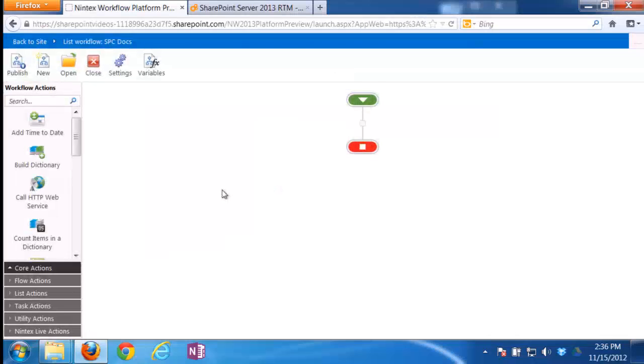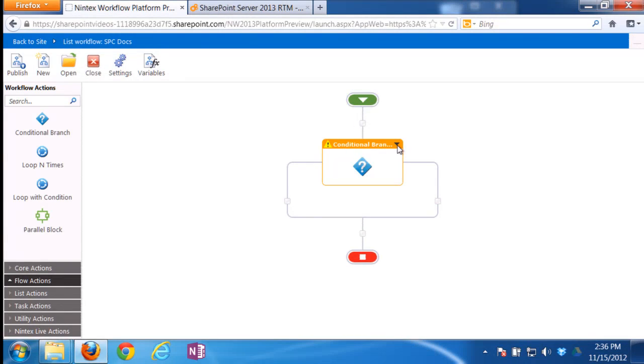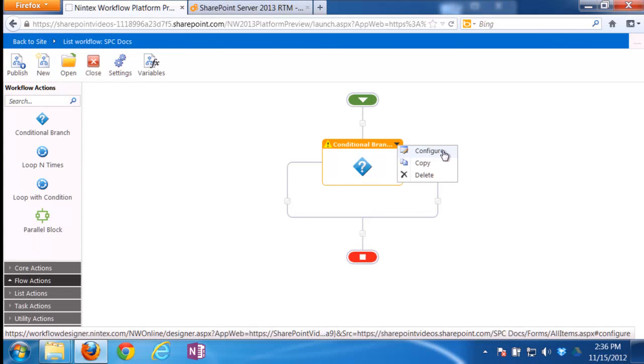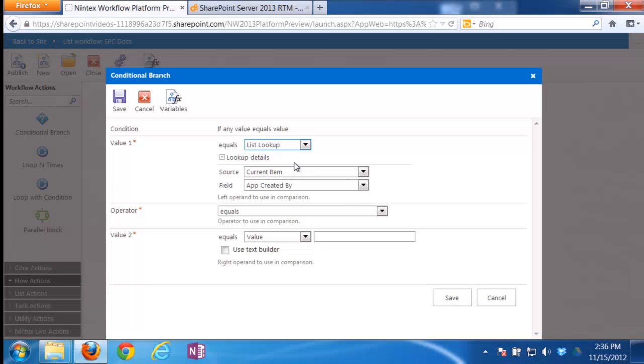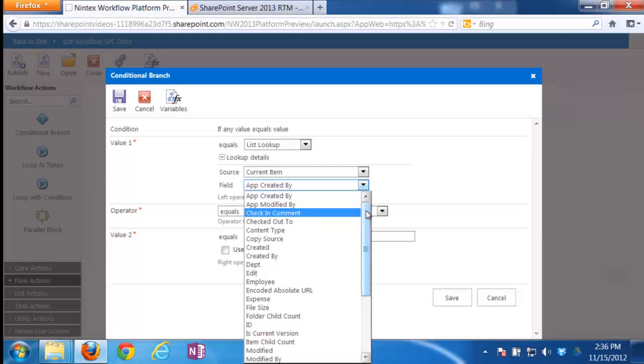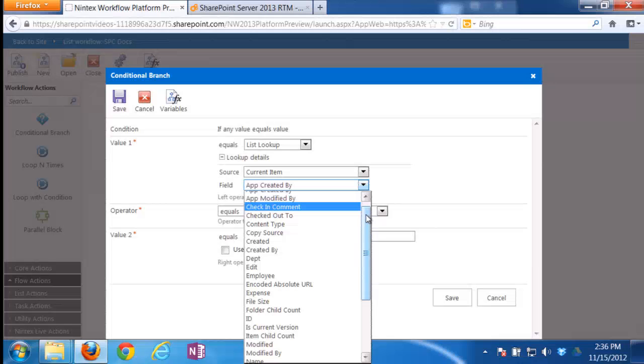So design a workflow. There's lots of different cool actions, flow actions, core actions, list actions. I'm going to go into flow actions, take a conditional branch, put it over here. If you've never seen Nintex workflow, here's your chance. Configure this, and here I'm going to say that do a list lookup. So I have this list that I am making this workflow on. Or I'm sorry, an app that I'm making this workflow on, a document library.